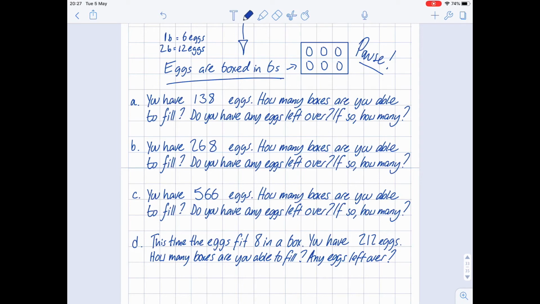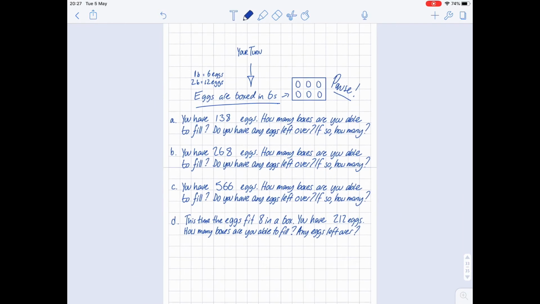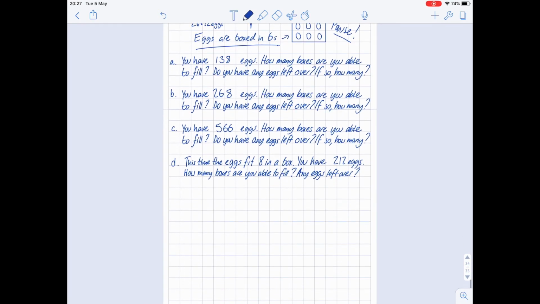All right, great stuff. So I'm going to make it a tiny bit smaller so you can see my workings out. So the first one was 138 eggs, which I needed to divide by 6. Okay, so how many 6s go into 1? None. 2, 3. So I could fill 23 boxes. Did I have any eggs left over?